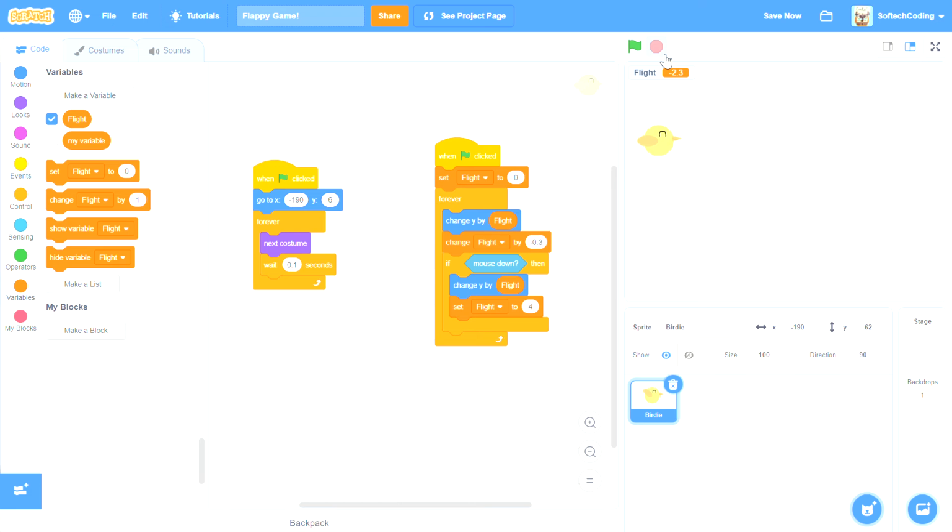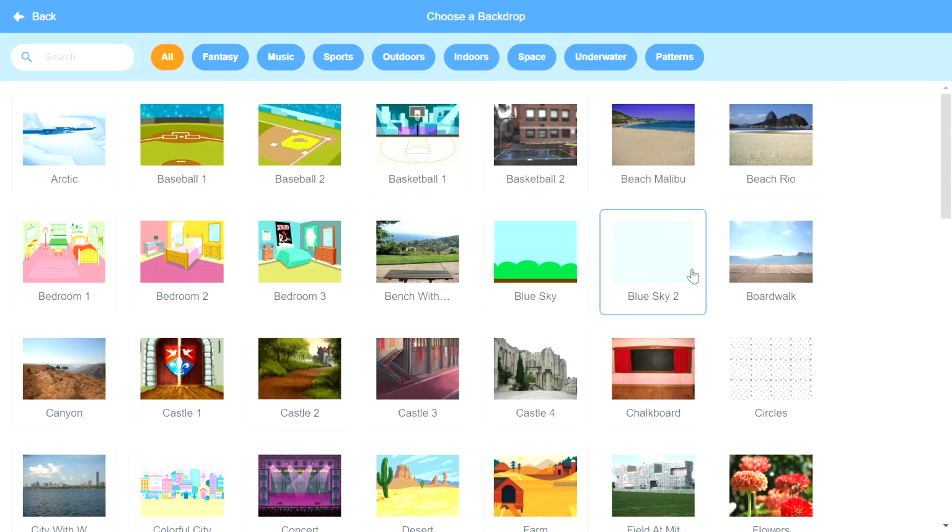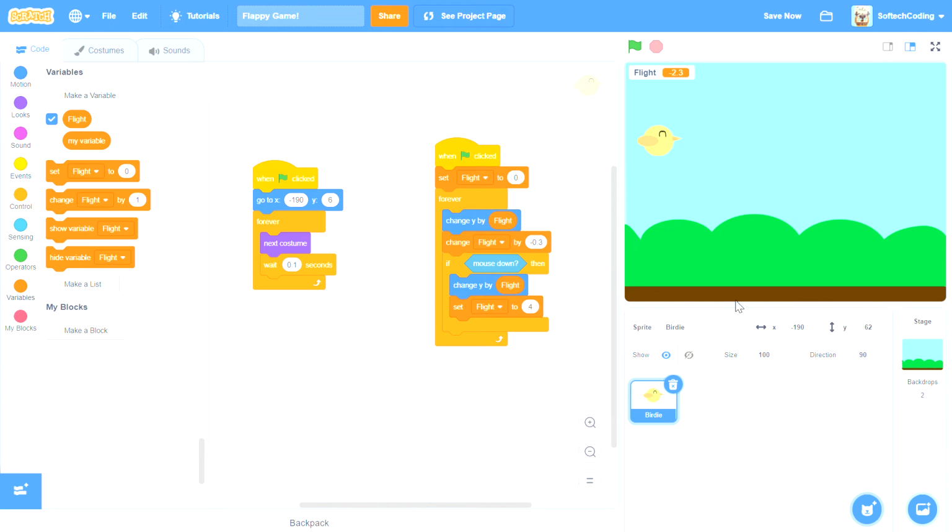So now that we've got this settled, we need to start with a backdrop. The backdrop I want to choose is just blue sky, because this has a nice brown at the bottom which we can use so that if the bird is touching that, then we stop the game.